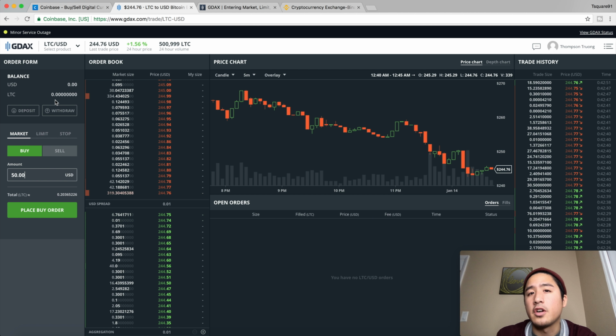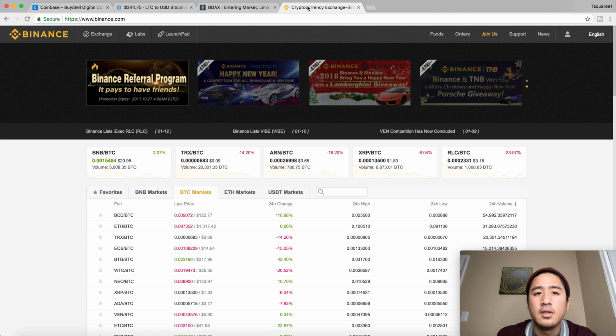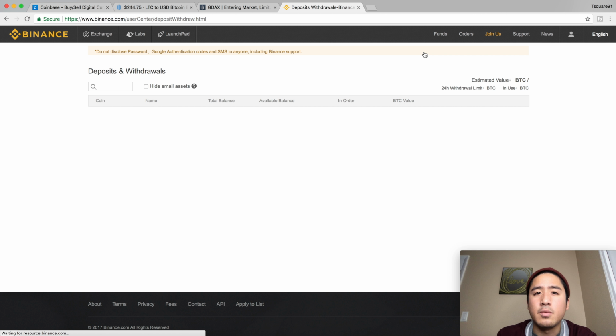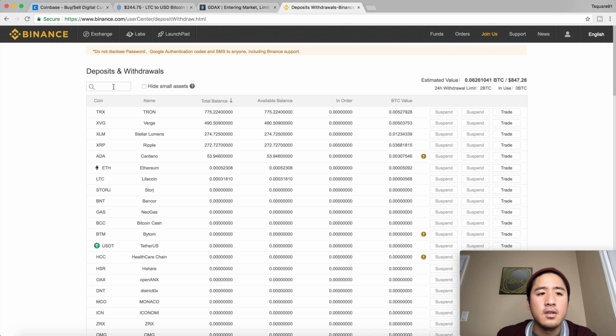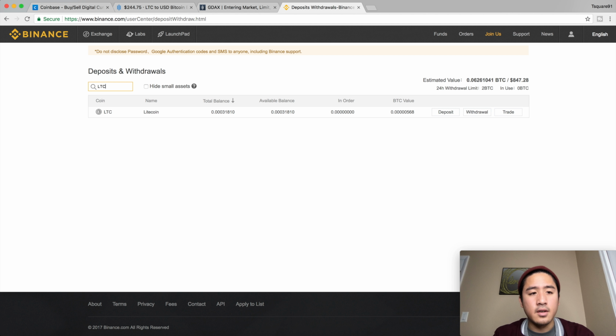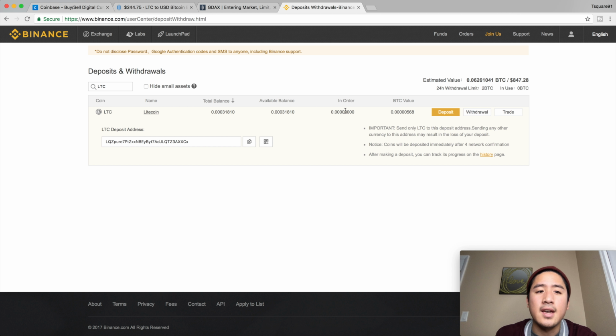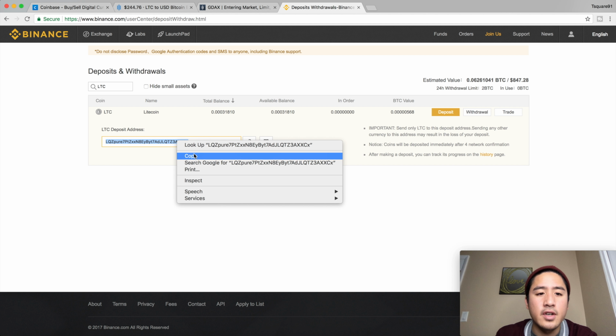So now you want to go to your current exchange market that you use. The one I use is Binance for this example. I'm going to go to funds, deposit, withdrawals, and you're going to type in Litecoin, which is LTC. You want to hit deposit because you're going from Gdax, Litecoin, and you're going to move it over to Binance. So you want to copy over the address.